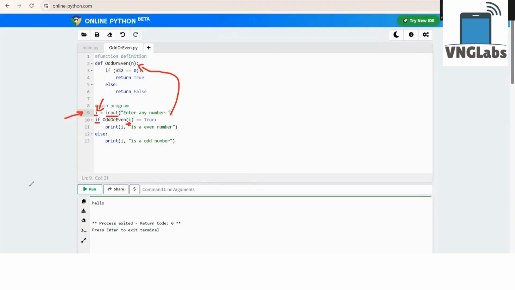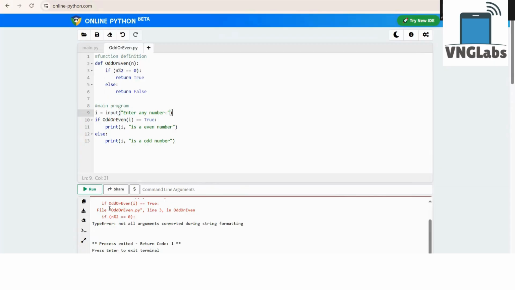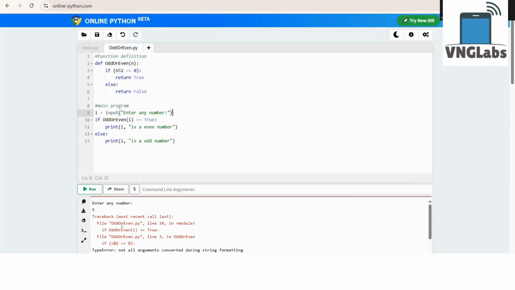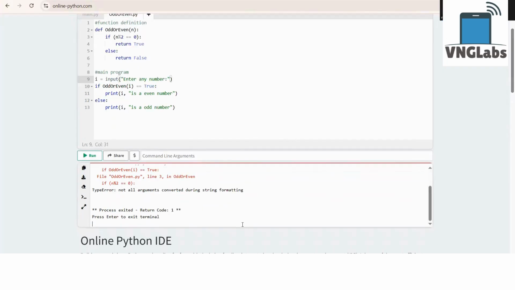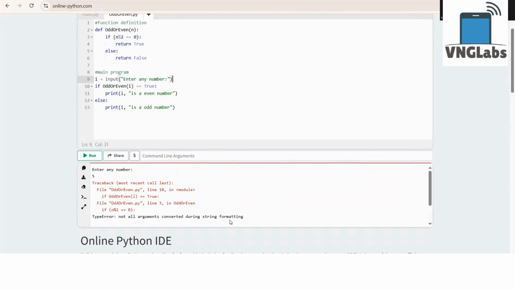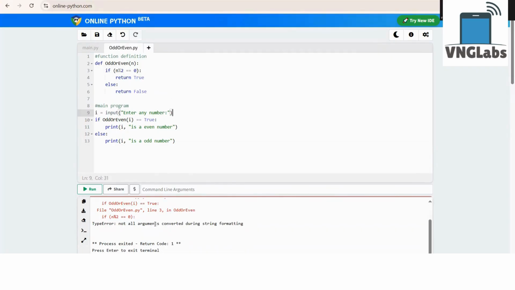All right, now let me click the run command. The computer is asking me to enter a number. I type 5. It gives me an error here. So what is the error? It says not all arguments converted during string formatting. The problem is in the ninth line.